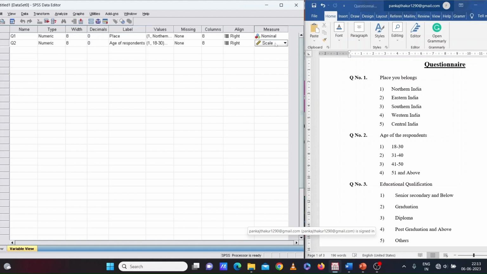For age of respondent, again we have to select the scale. From the available 3 options we will select the ordinal scale for this particular question. As you know, the age 18 to 30 is smaller than the age 31 to 40, and also the age 31 to 40 is smaller than the age 41 to 50. So there is an order or rank of the age, so that's why we have selected the ordinal scale.